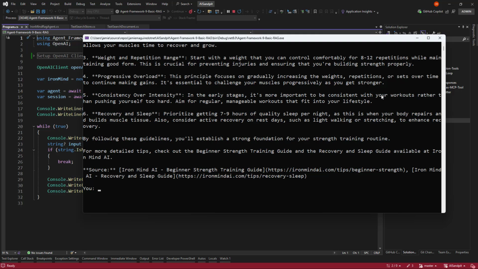So that's it. That was an overview of how you can implement RAG using the Microsoft Agent Framework. If you would like more information about how all of this hangs together, you can read the accompanying blog and see the code at jamiemaguire.net.